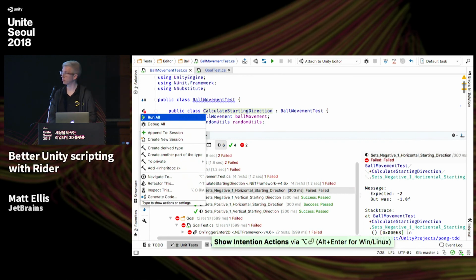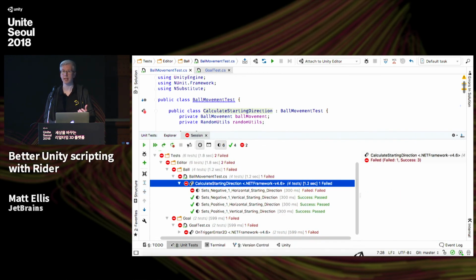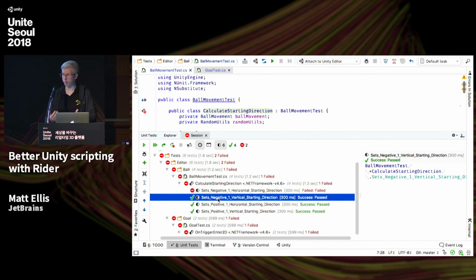Again, Alt-Enter is useful for running everything. We can run all, and it will go off and talk to Unity and get Unity to run those tests for us, but actually report everything in Rider. So you don't have to swap between Unity and Rider to be running your test there. And when we're green, everything is good. When our tests pass, everything's good.